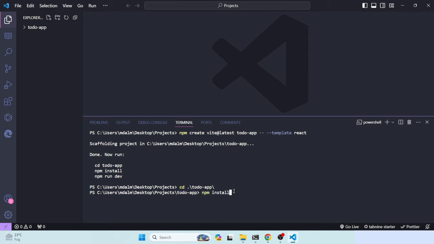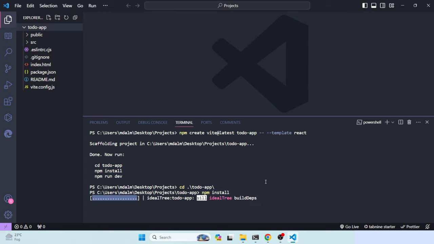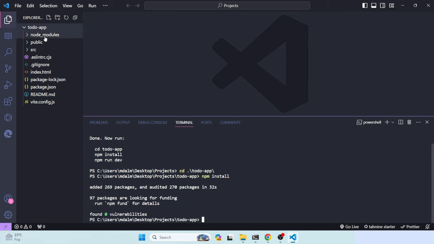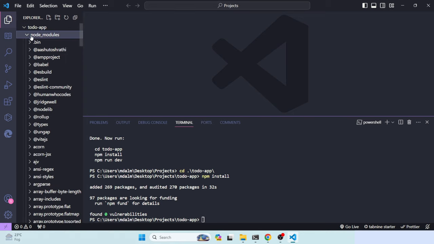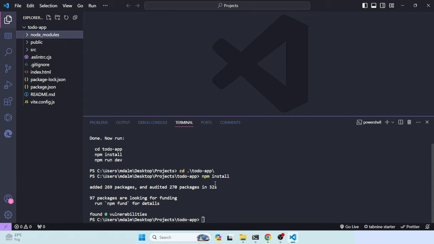It will initialize node packages. Right now, if you check your project, you cannot find any node modules. So after running this, you will get a new folder including all node modules. So press enter. When it's done, you can see node modules is included inside this app. You can see this is the node modules. When we run npm install, then these node modules are included here.